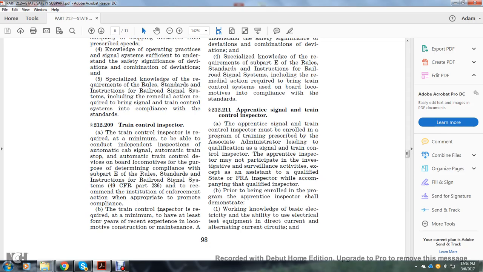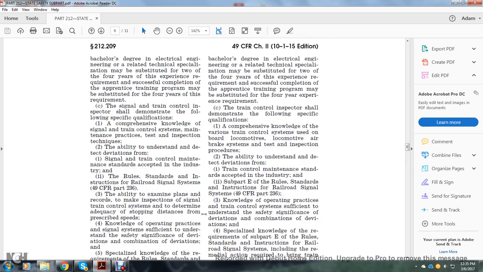The train control inspector is required, at a minimum, to have at least 4 years of recent experience in locomotive construction and maintenance. A bachelor's degree in electrical engineering or a related technical specialty may be substituted for 2 or 4 years of the experience requirement. Successful completion of the apprenticeship training program may be substituted for the 4 years of experience requirement.